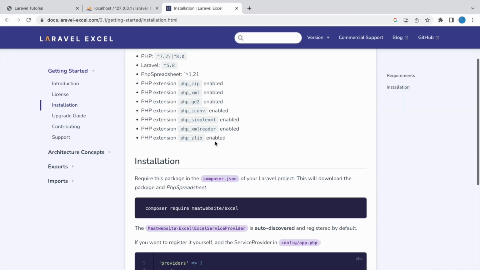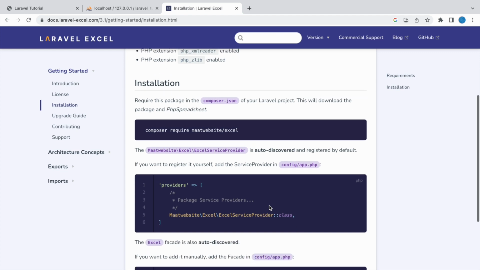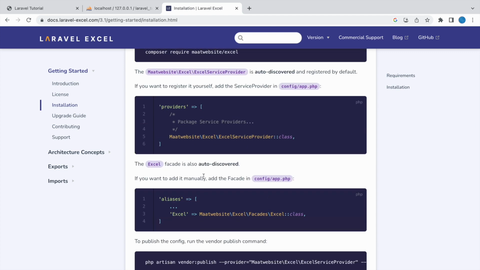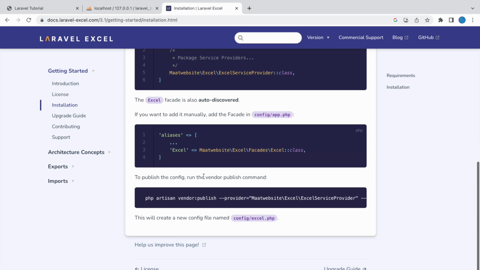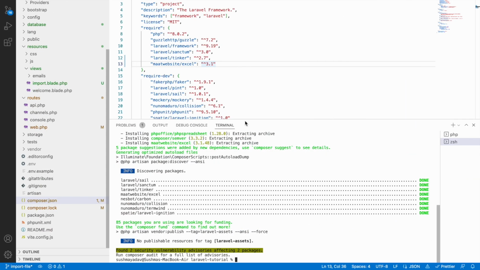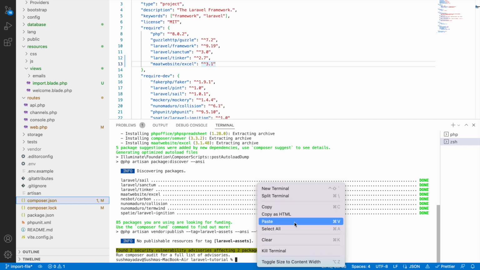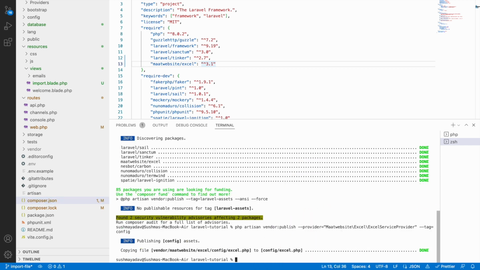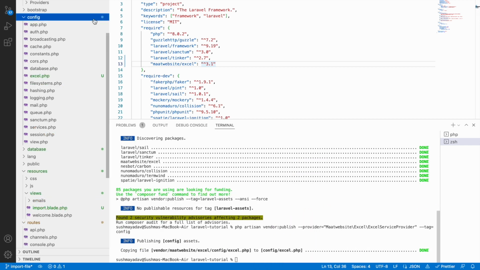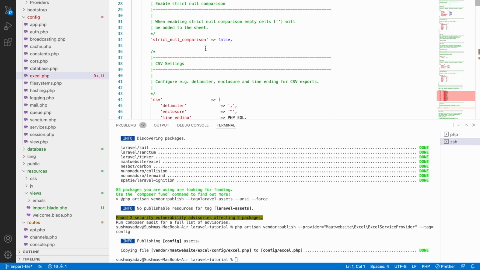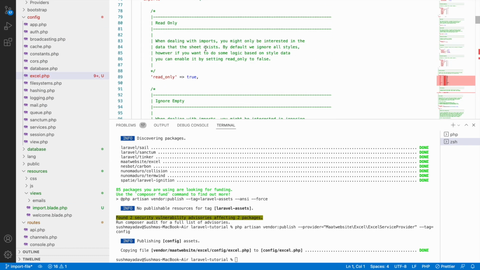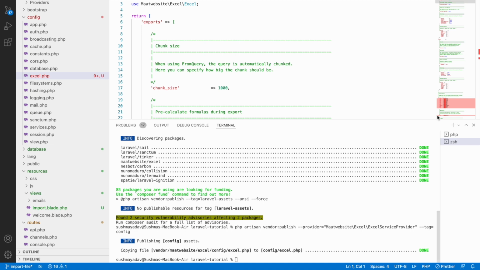Let me show you the documentation as well. There you can see the first command I have already run, and after that there is a second command, vendor publish. Basically, to publish the configuration of Excel you need to run this command. So now let's copy this command and let's go and run this. Here, paste and run the command. This command will create an excel.php file in your config folder. Let's go and open that. There you can see the file is created.